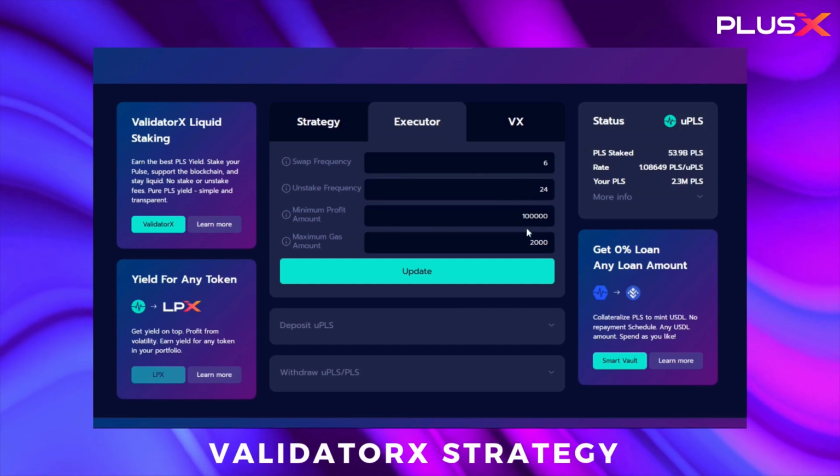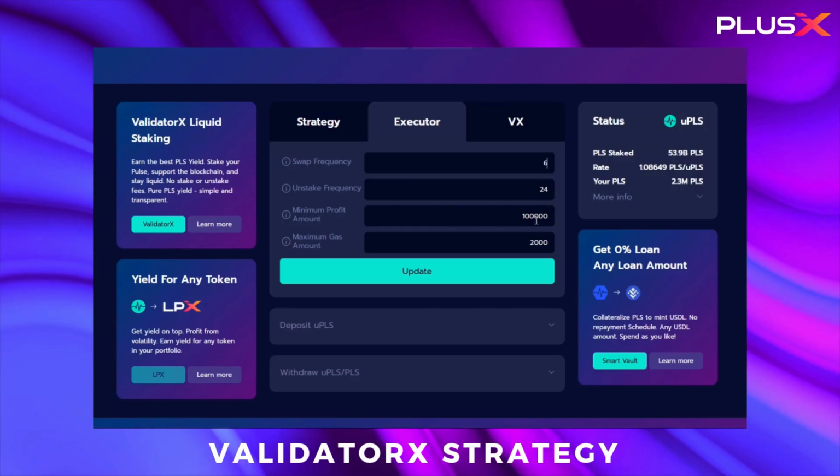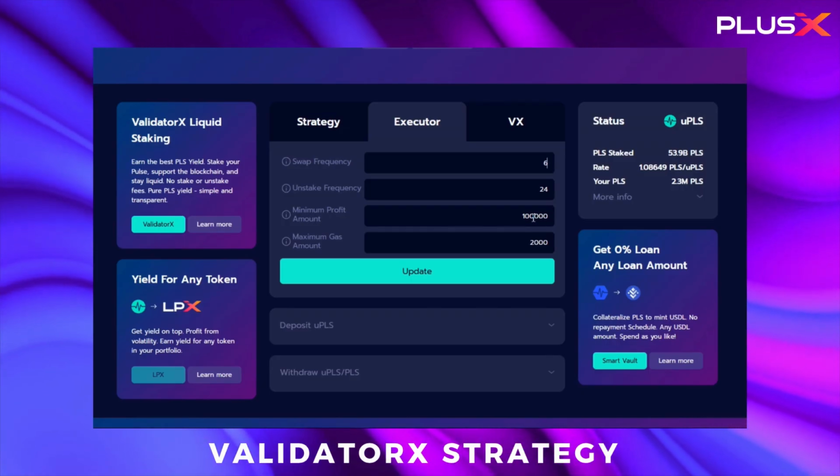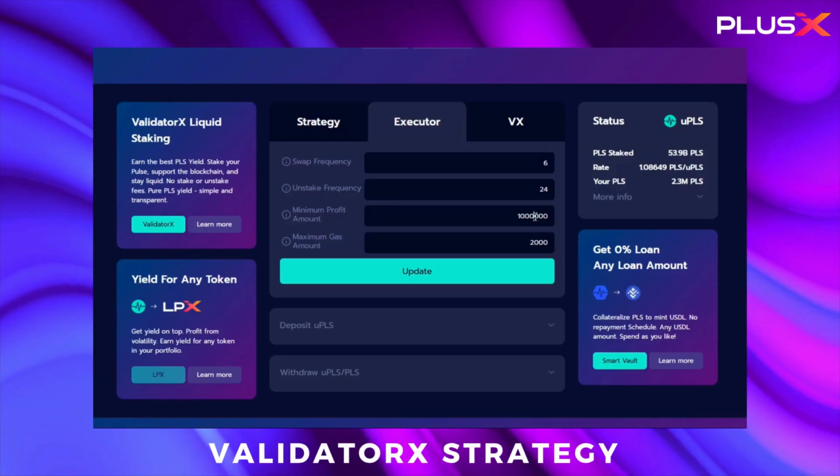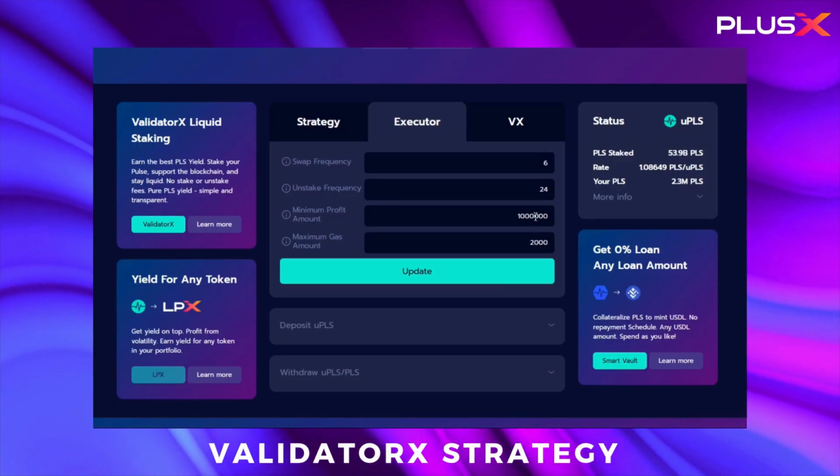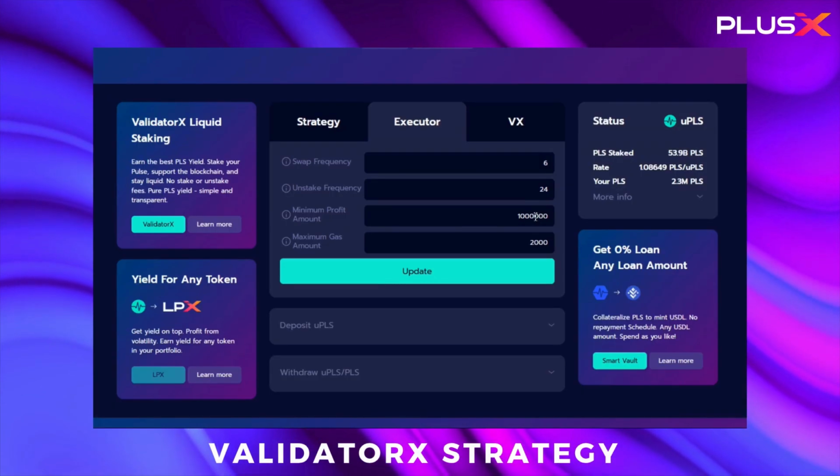And when you check it, make sure of the minimum profit. Don't take it out unless it's, and I've got 100,000 here, but I could change that to 1 million. Don't unstake unless I've got 1 million Pulse that I'm unstaking.